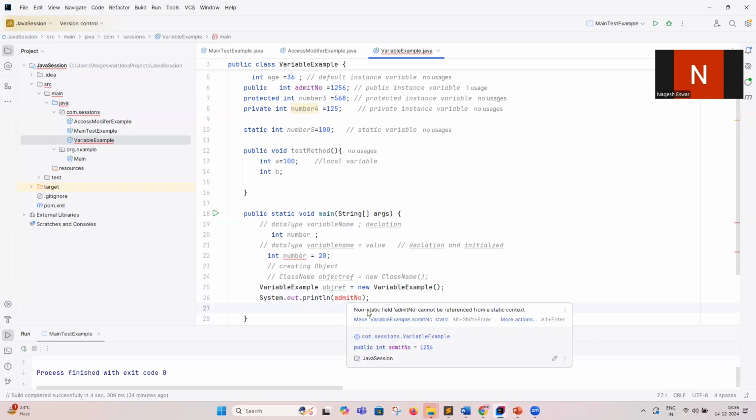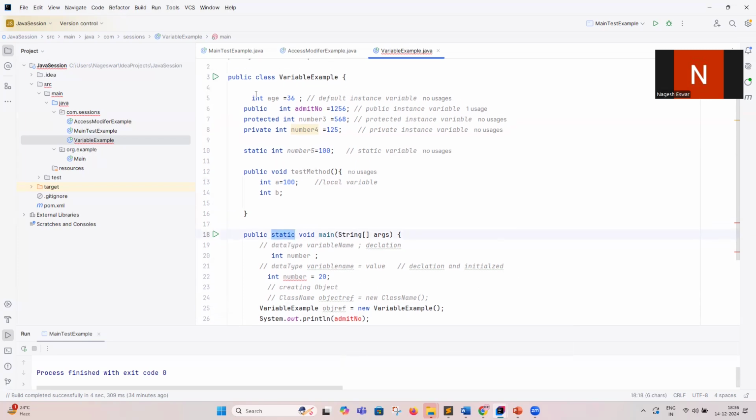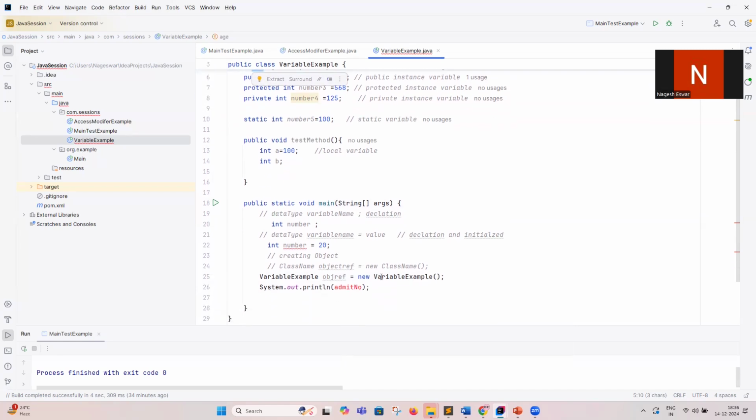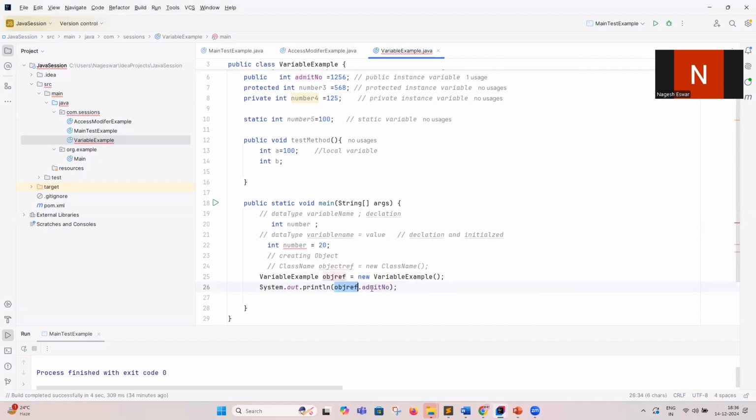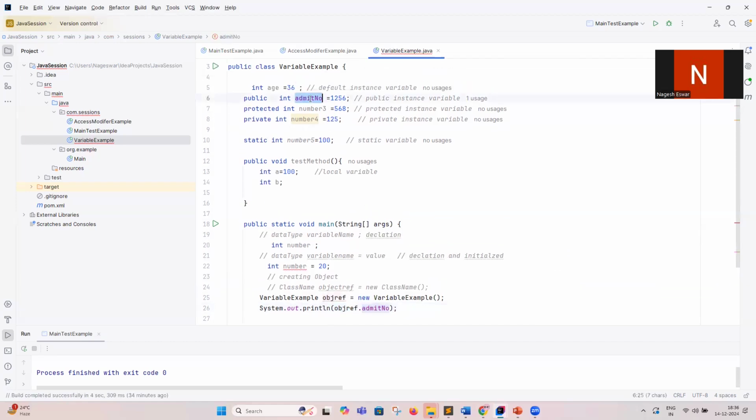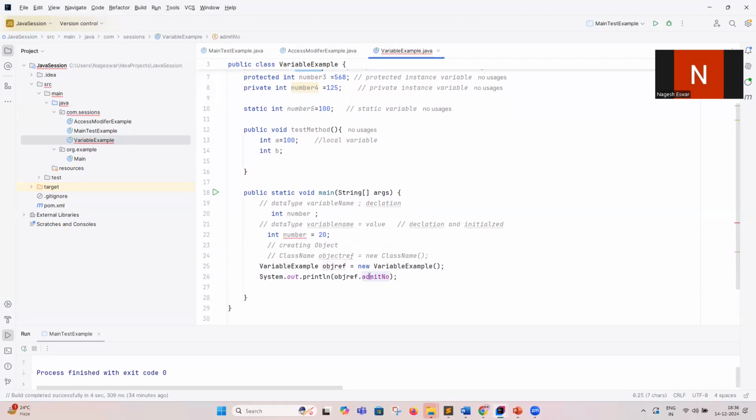The first error is: non-static field cannot be referenced from a static context. One more thing here is that the main method is static, and you are accessing instance values, which cannot be accessed directly. We need to create an object. We already created an object reference, so by using the object reference, you can access the value: object reference dot the instance variable name. Now you can access it.